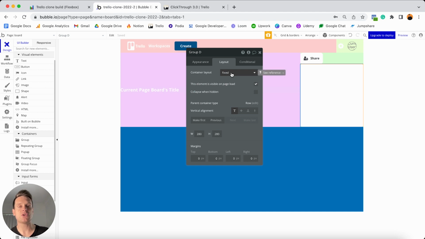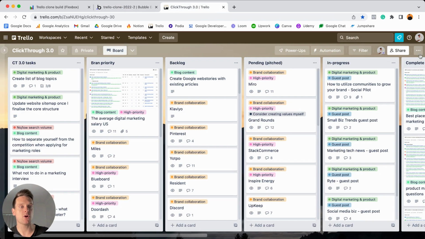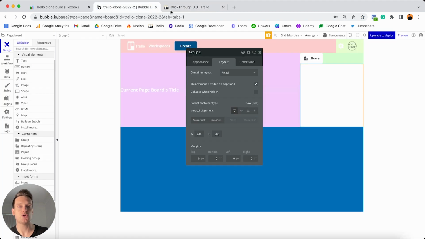Now, when it comes to the container layout of this group, I'm only adding one element into this, and that's just going to be my little icon like the kebab menu. If we look at the real world Trello product, you can see there's just this small little square group with a little 3-dot kebab in it. So I'm going to jump back into Bubble here.